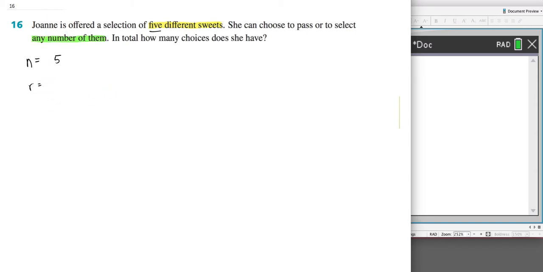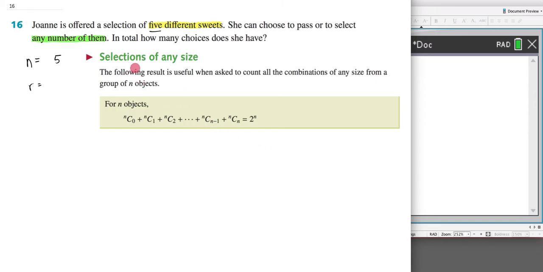And there's a special rule that we need to follow when r is not specified. And that is this rule right here. Selections of any size. The following result is useful when asked to count all the combinations of any size from a group of n objects. So let me repeat that right here. When we are not told what our r is, we need to use this formula right here.